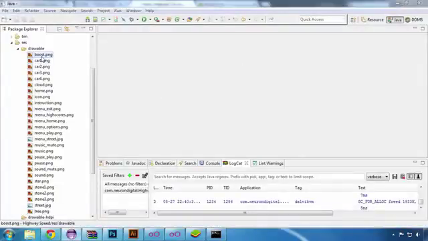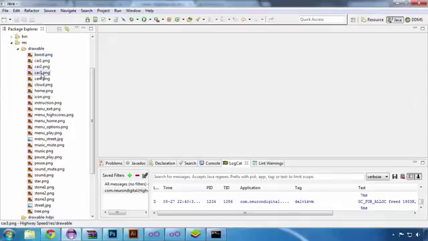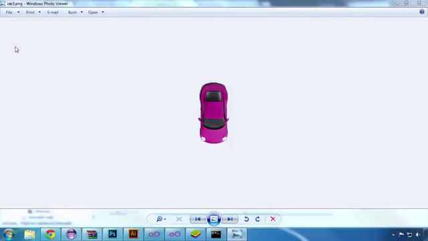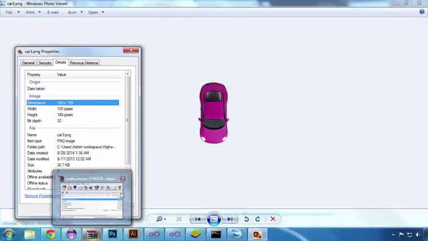By opening some of them, we get an idea of what we need to change. For example, one way to see more details about this image is to go to the File menu and then select Properties from there. This image is 100 pixels wide and 189 pixels high.